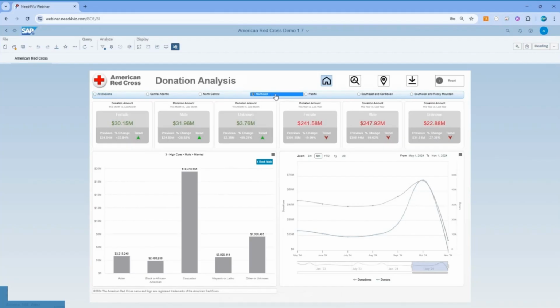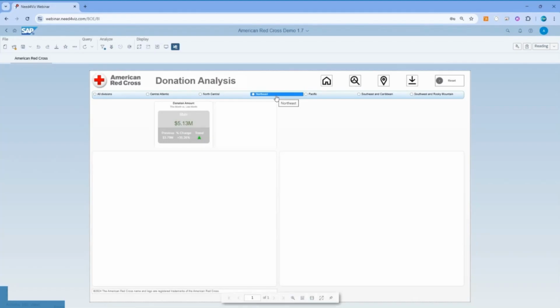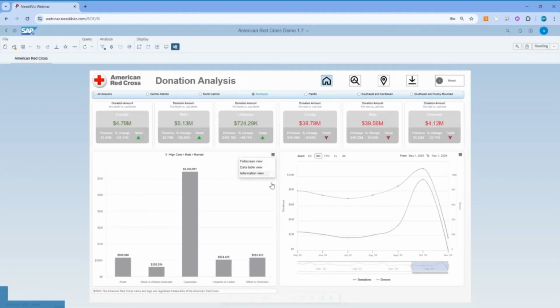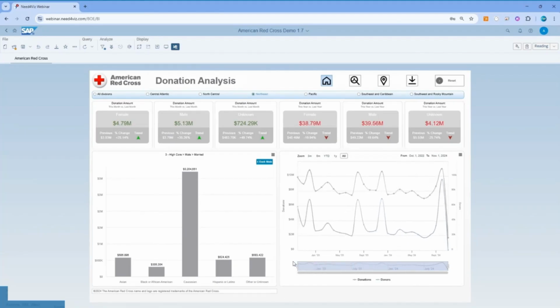Then I can filter by Northeast to get the data that matches that region of the United States. So my drill bar has been updated, and also my timeline, enabling me to analyze donations over time. So you can see that I can display everything or just a part of the data that interests me. I will even filter the donations instead of the donors, so I have the curve I want to focus on.